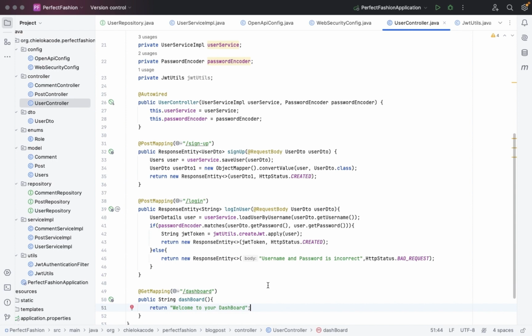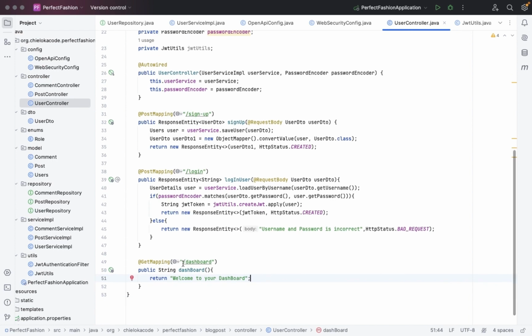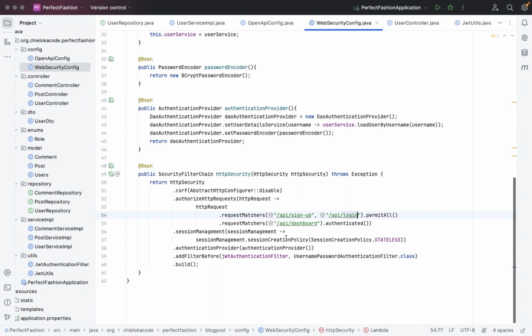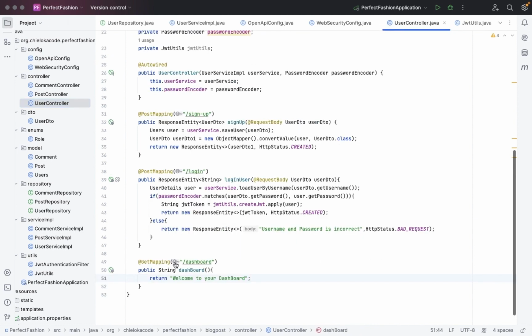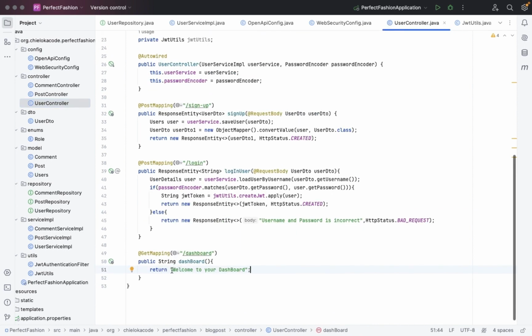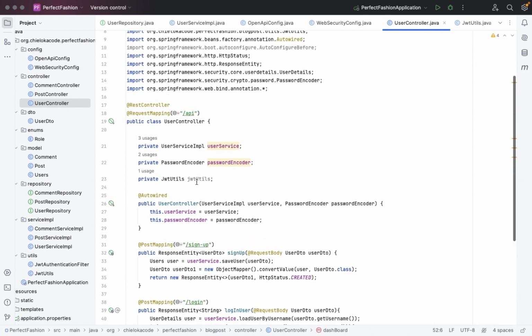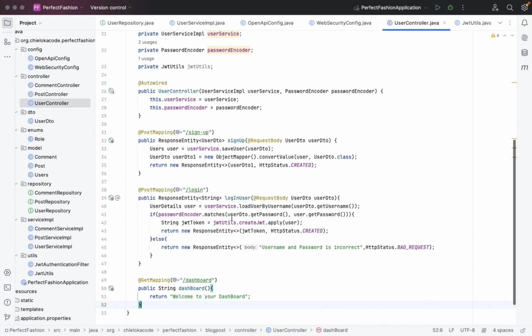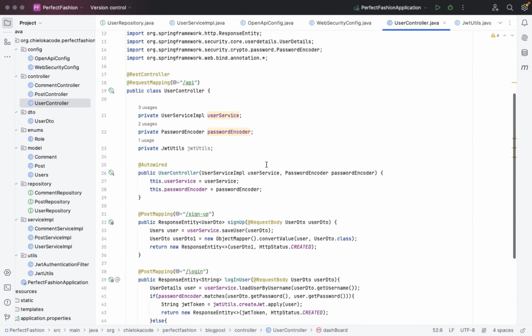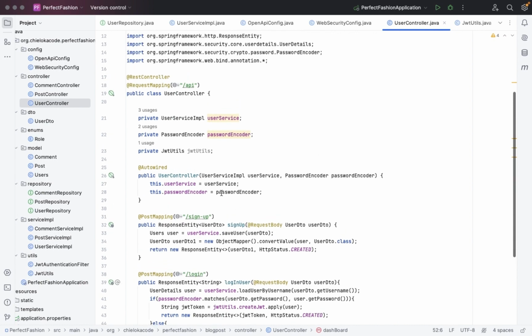Okay. Remember, when we did the web security config, we said that any user that is authenticated or has logged in will be able to access this endpoint. So in this endpoint, we are just returning a string, and the string is just welcome to your dashboard. That is what this endpoint is actually doing. So at this point, we are through with this user controller.